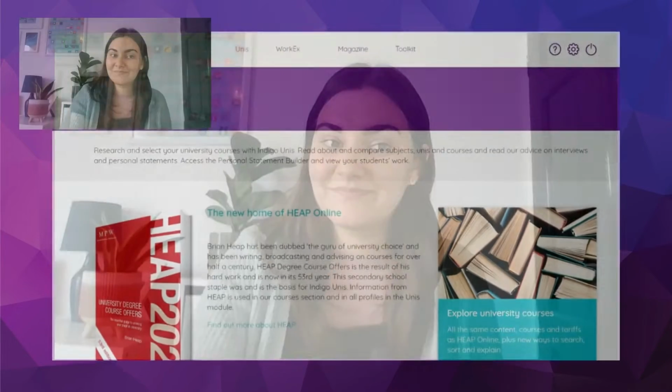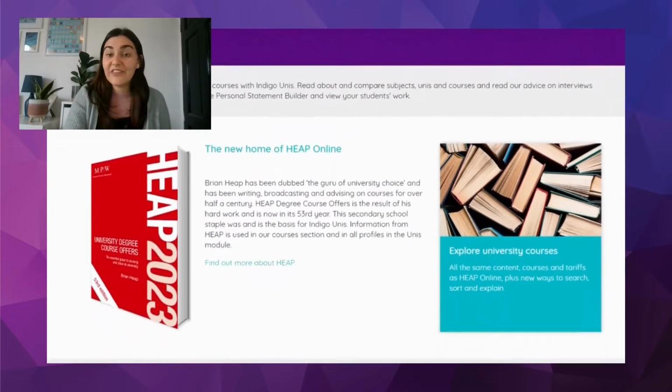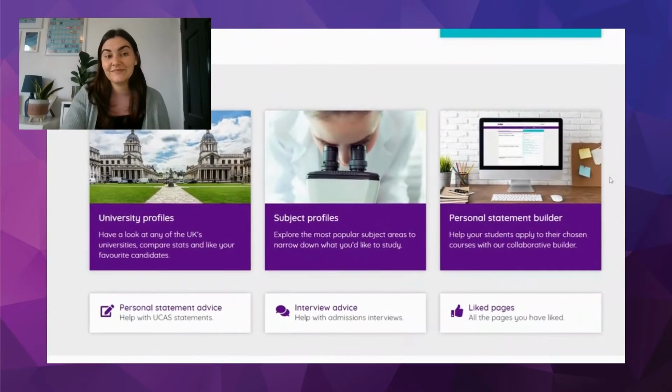Hello, I'm Jen, and I'm going to quickly show those with an Indigo Unis Pro account, or a standard Indigo Unis account with the Personal Statement Builder add-on, how to set up a template statement structure on the Personal Statement Builder. To start with, log into your Indigo Unis account and click on this Personal Statement Builder tile.